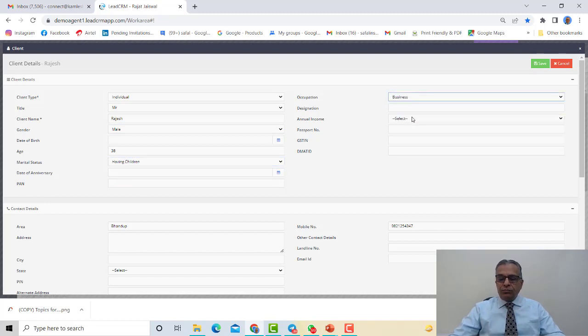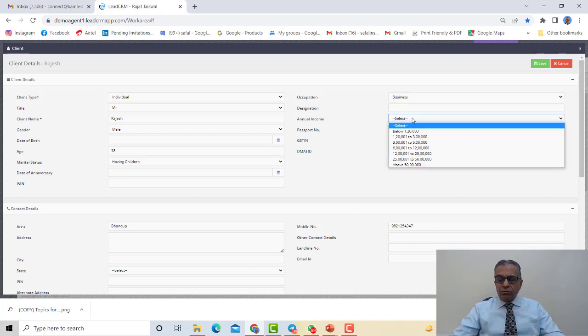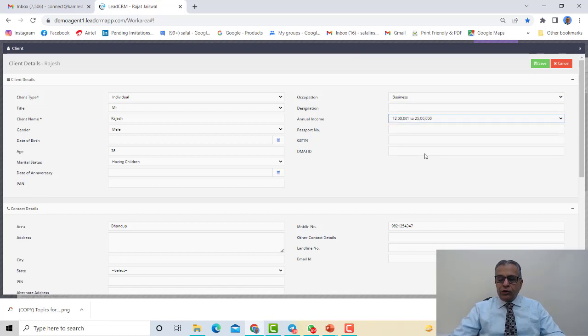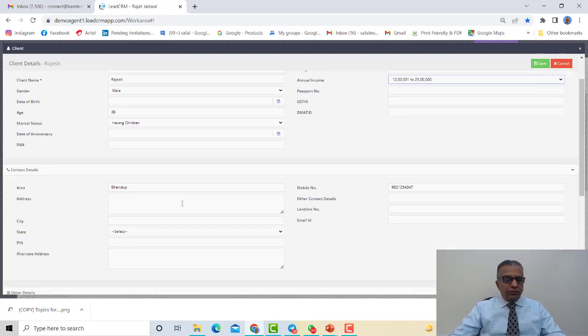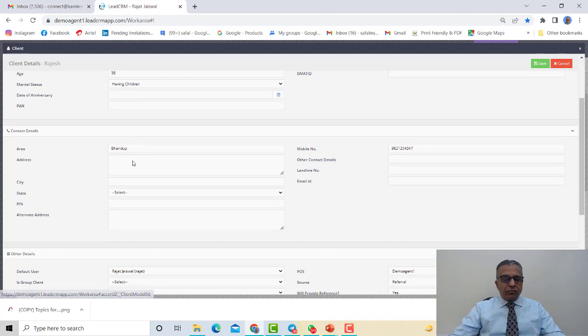Occupation: he is in business. Designation: you can put proprietor or something if you have it. Annual income: which income group he is in. So he is having, say, income between 12 lakhs and 25 lakhs. GST number and passport number, if required, you can give. Area has already come, so you can add the complete address if you want to enter.